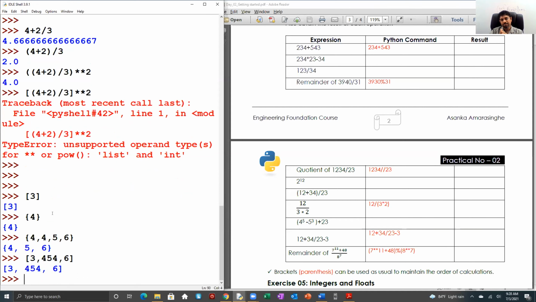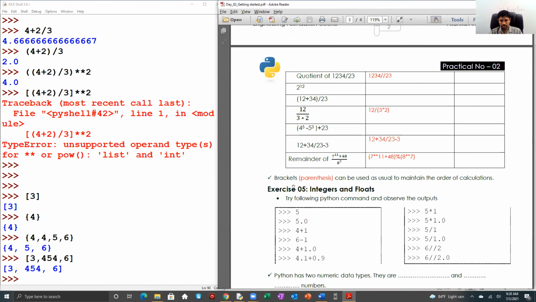Okay, therefore you can use brackets, but only the normal brackets. And also I want to highlight a certain point. The brackets can be used as usual to maintain the order of calculation, but you have to only use the normal bracket. Normally in computer science, the term parentheses is used for brackets. අපි නම් කියන්න පුරුදු වෙලා ඉන්නේ brackets කියලානේ. But in computer programming, we use parentheses, open a parentheses, close a parentheses, something like that.